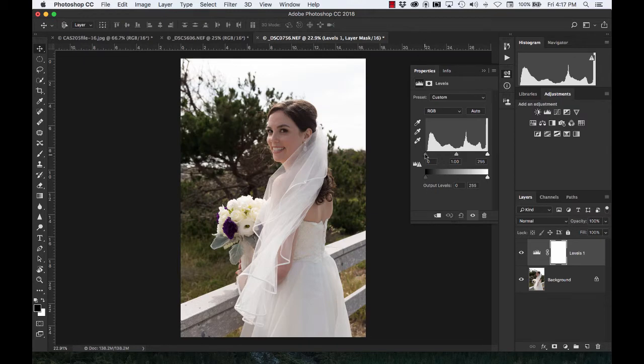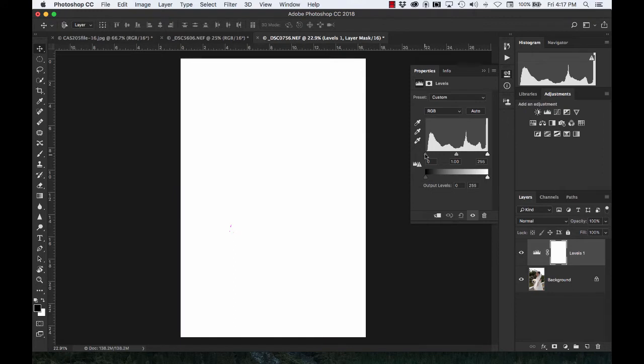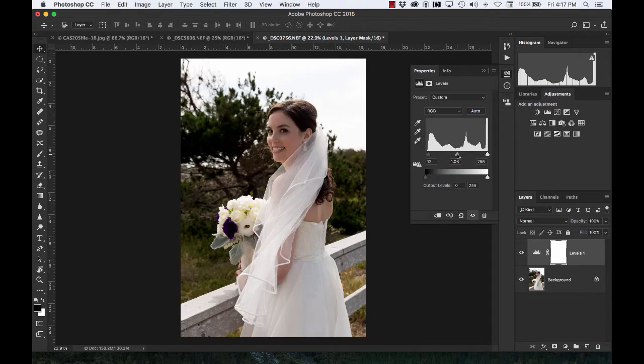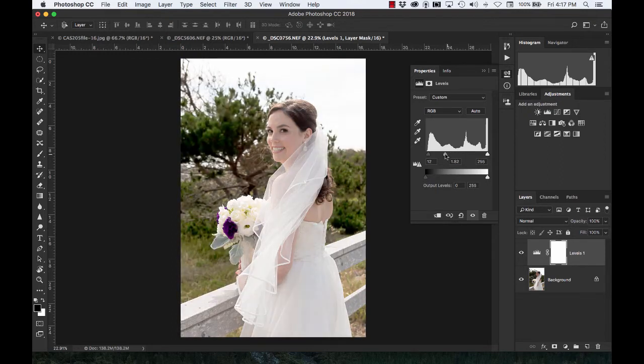Now I'm going to set my black point using the same technique. I am just trying to find the point where I can have shadows that don't have any detail. The gray slider is your midtone, so let's brighten up this overall image. All right, that looks pretty good.